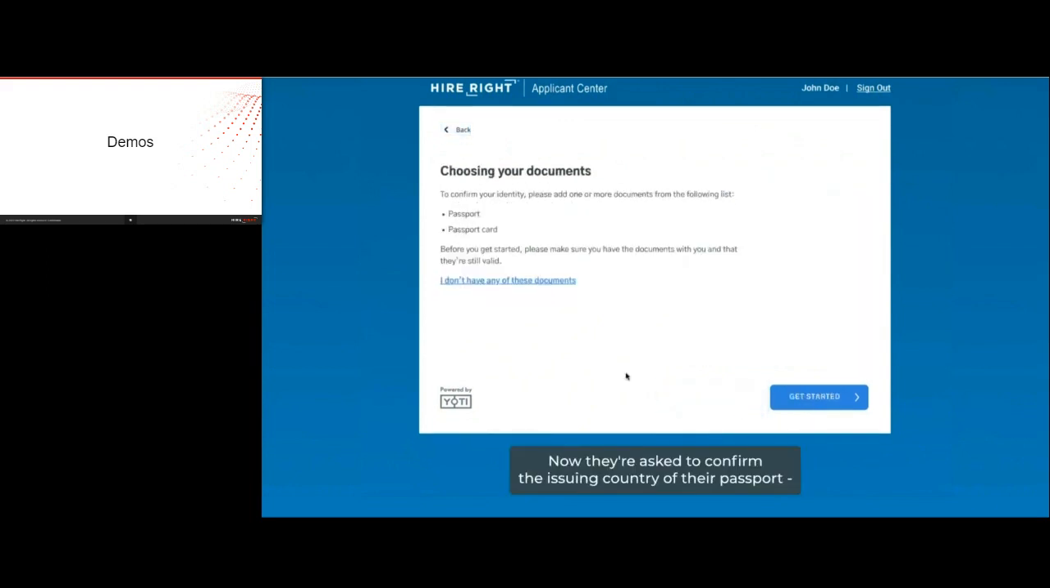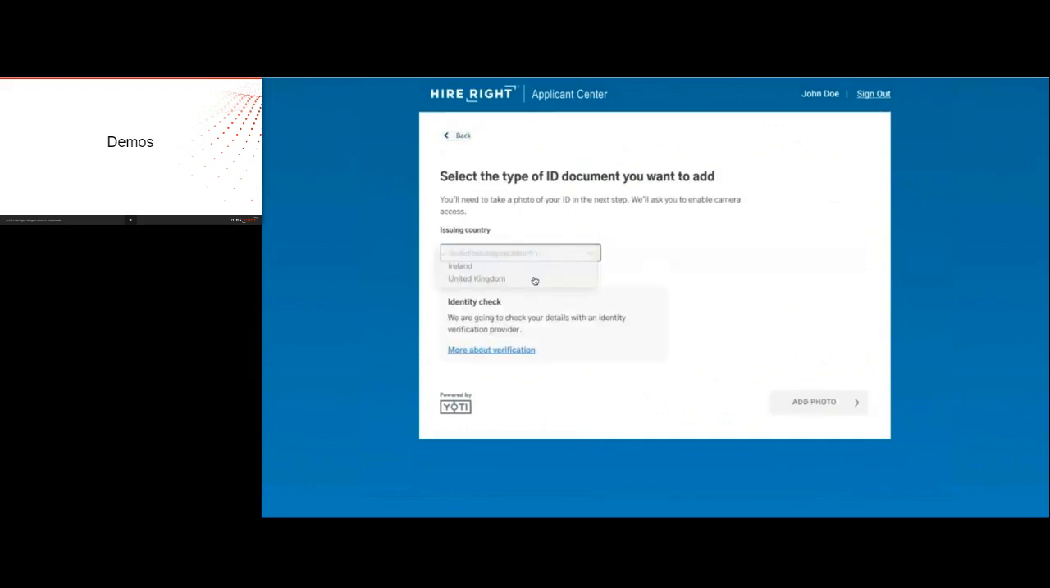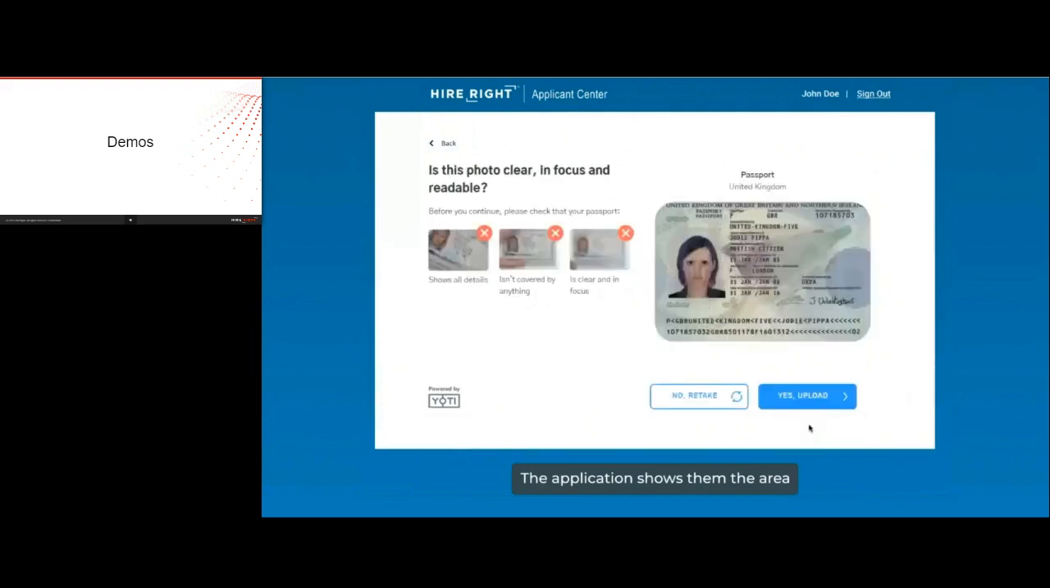Now they're asked to confirm the issuing country of their passport, either Ireland or the United Kingdom. The application shows them the area of the passport that needs to be included in the photo. The candidate positions their camera over their passport and presses Take Photo. When they're ready, they'll then take the photo.